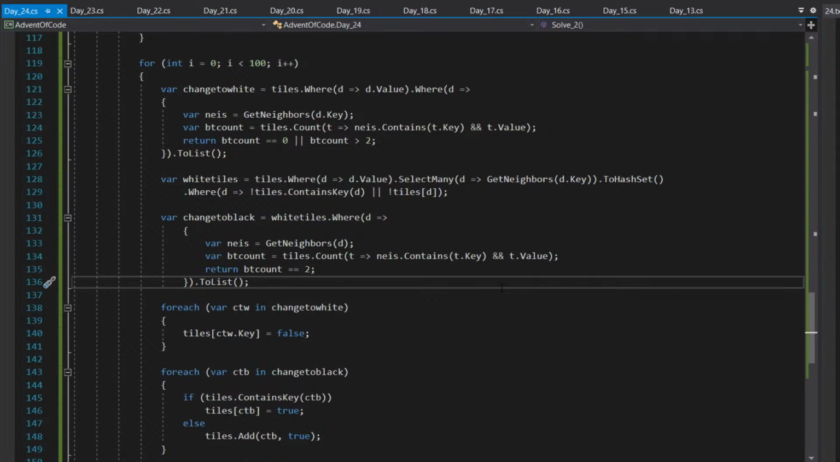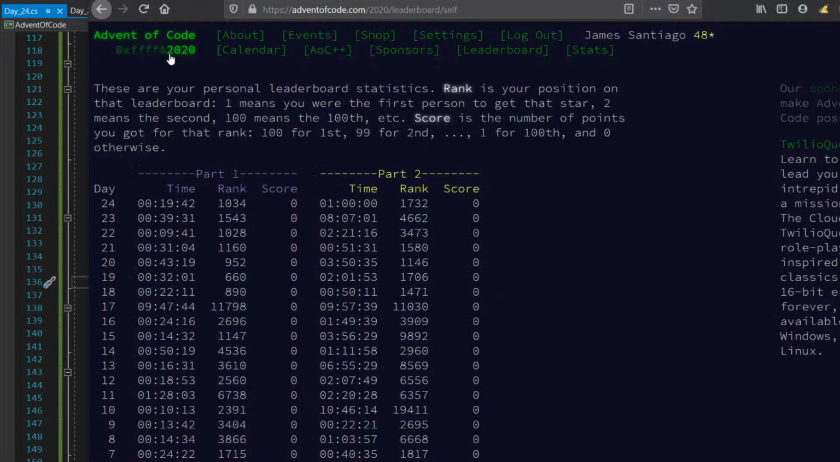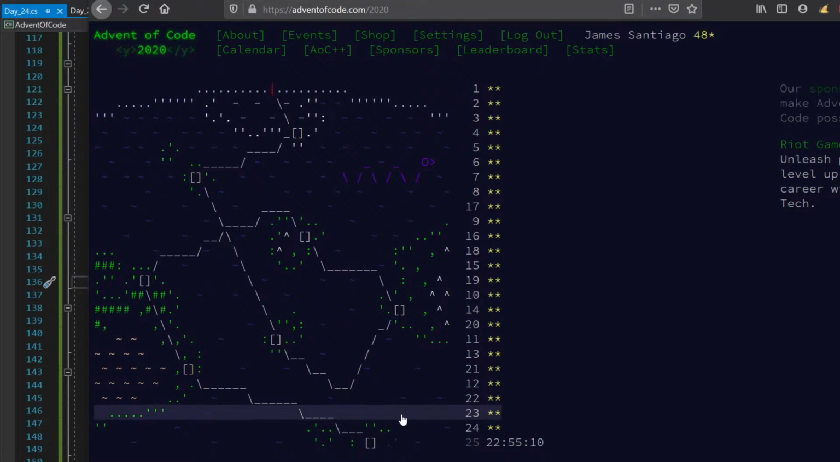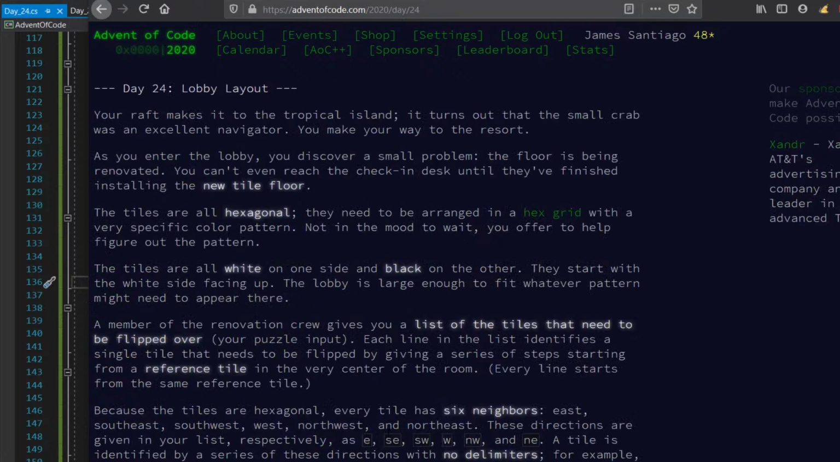Yeah, that's day 24. Making our way through the lobby, I guess, to our tropical island. All right, that's it for this one.